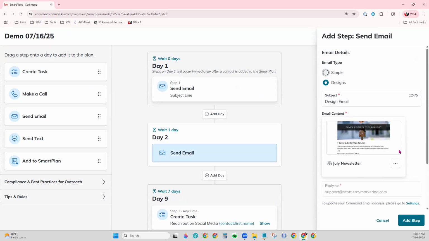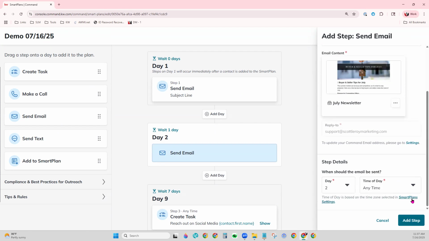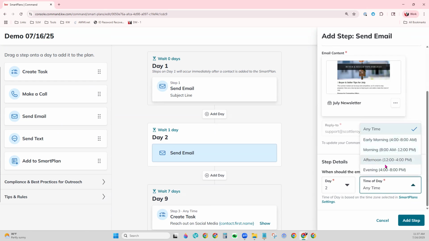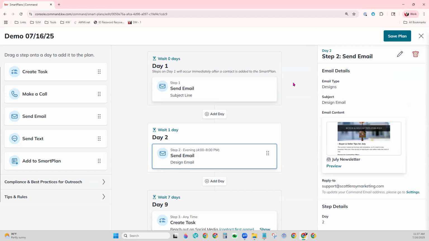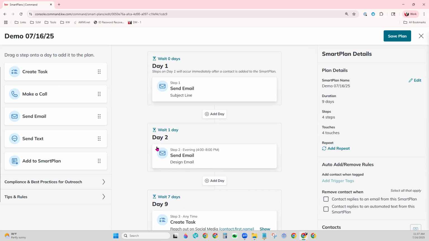Now it's added that design to our email step here, and you would go ahead and choose your time of day. Again, choose any of the time frames that you want and click Add Step. So those are the two different options that you'll have within that same email step: either do a simple one or a design.